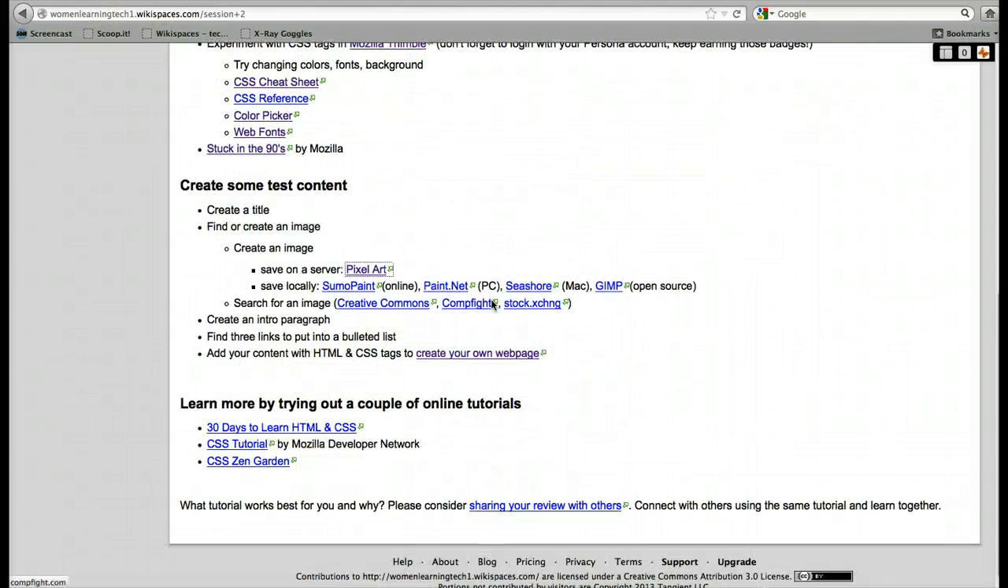Now, when we are moving on to Weebly, it actually lets you upload your own images, so you won't have to find existing images. So I've given you a couple of, actually several options for creating your own images. Sumo Paint is an online tool. Paint.net is a PC-based tool, and actually this is my favorite. And when I moved to Mac, I really started missing it. But I've been using Seashore as a substitute. Doesn't have quite as much functionality. And then there's always GIMP, which is really a high-functioning image editor or creator, and it's open source, so it works on almost all platforms.